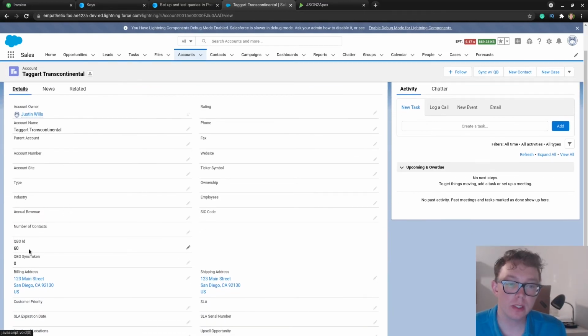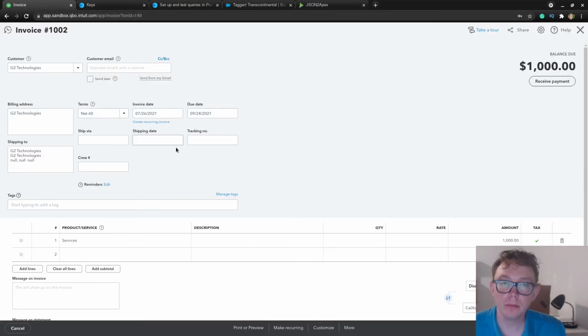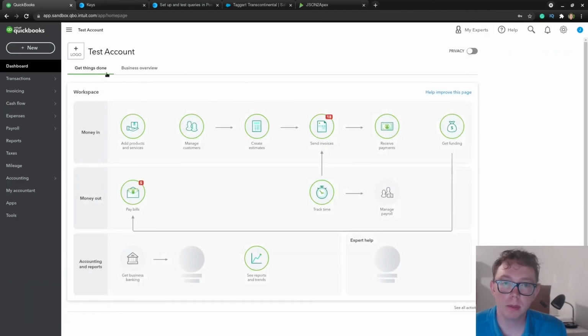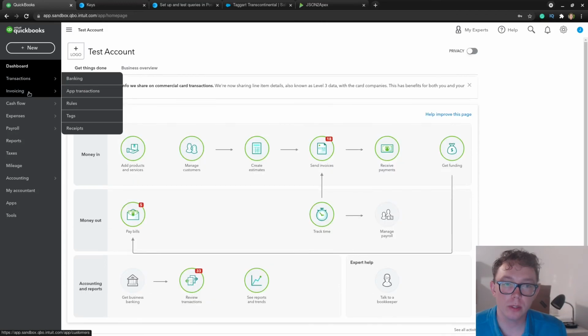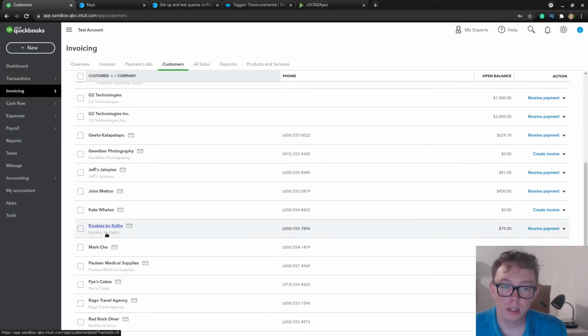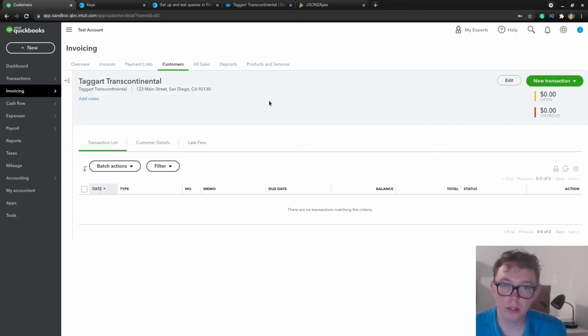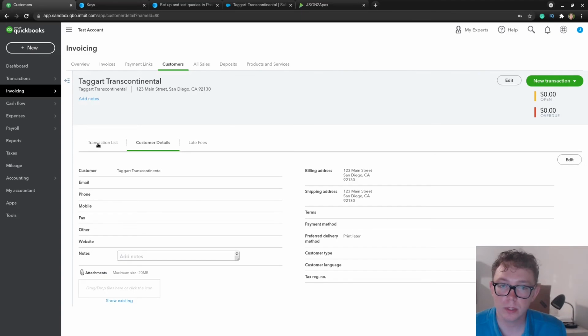Again, you'll see this QuickBooks ID and the QuickBooks sync token. We'll see, and I'll just make sure this is signed in. We will see, not the invoice, but if we go to the customers and scroll down to T, we see Taggart Transcontinental. If we go to customer details, we can see the billing and shipping address here.